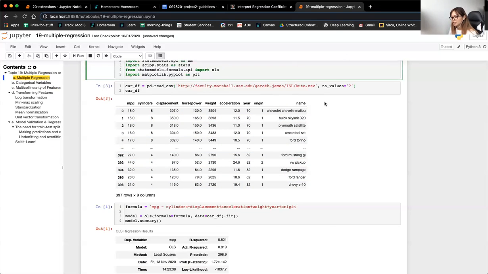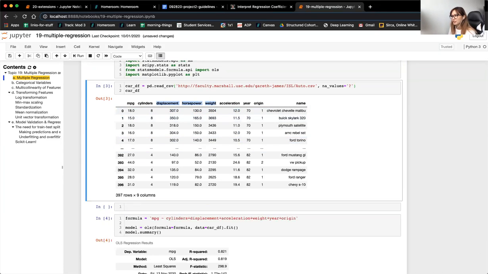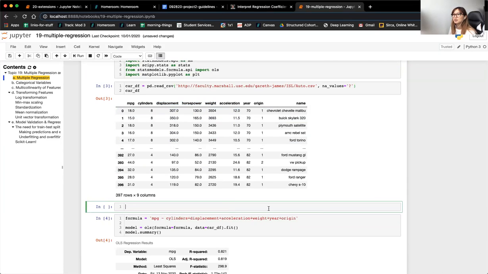A unit vector transformation basically takes a bunch of your continuous columns and combines them into one column. We can do that on any number of columns. So let's just, for example, do a unit vector transformation of displacement, horsepower, and weight. Let me try this. I haven't done this in a while, but let's try.